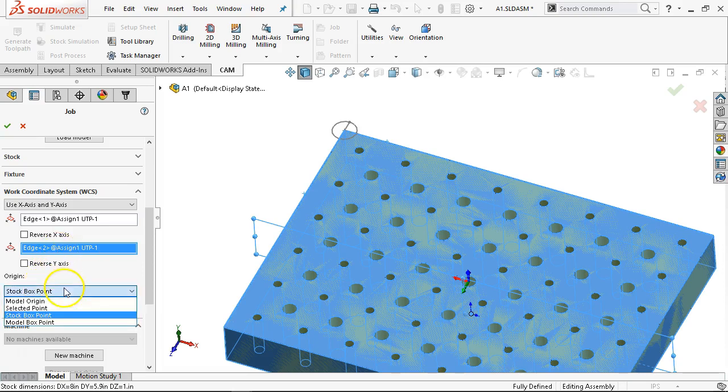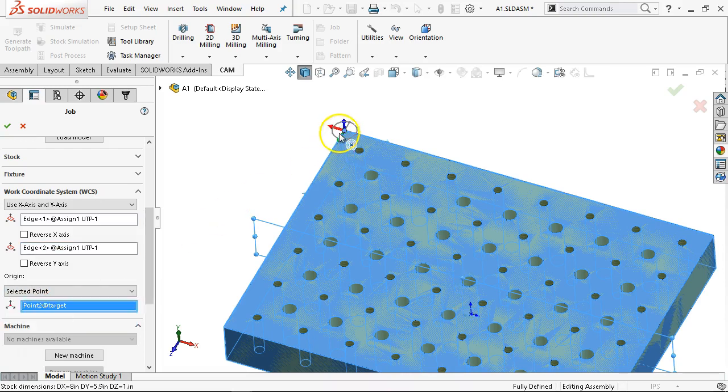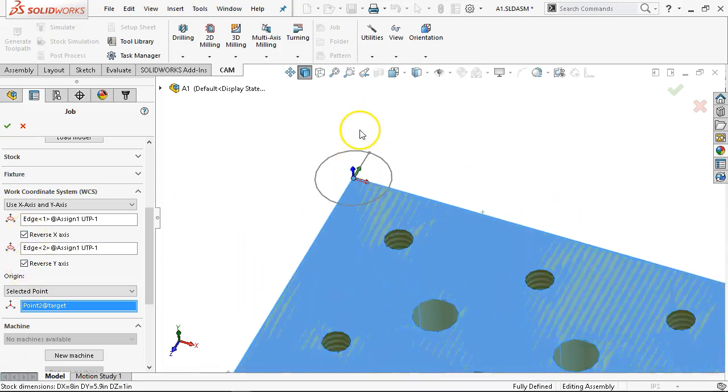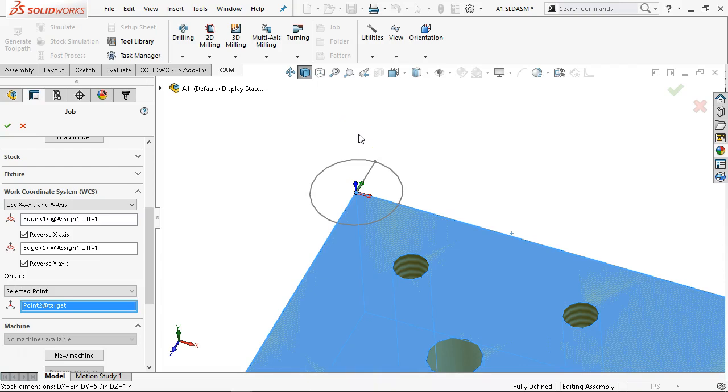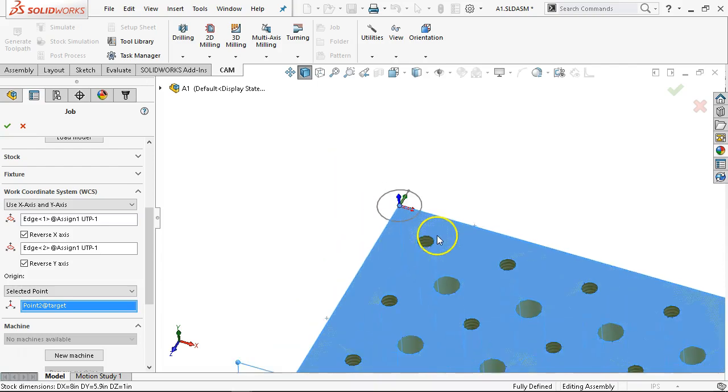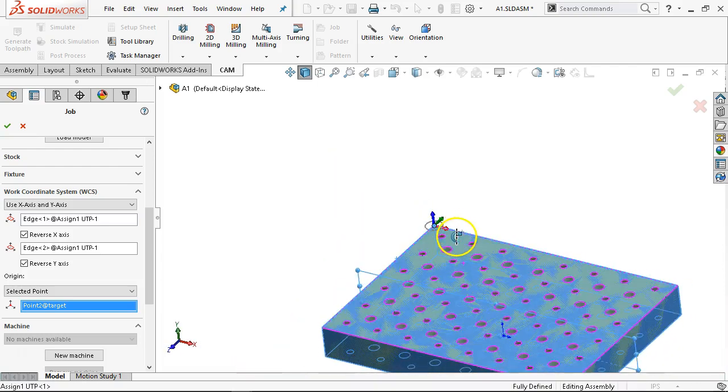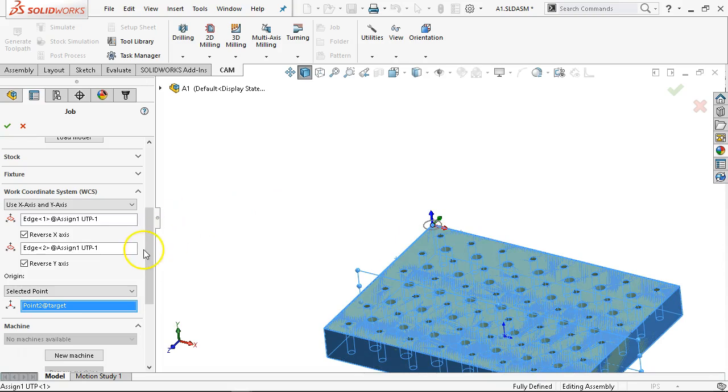And then the origin, I'm going to pick a selected point, and then I can force it to the point. Reverse the x-axis, reverse the y-axis, and now I've placed that on the coordinate. So as it moves around or as it changes position, I can see that my Z is in the right direction and that I've got those coordinates where I'm expecting them.